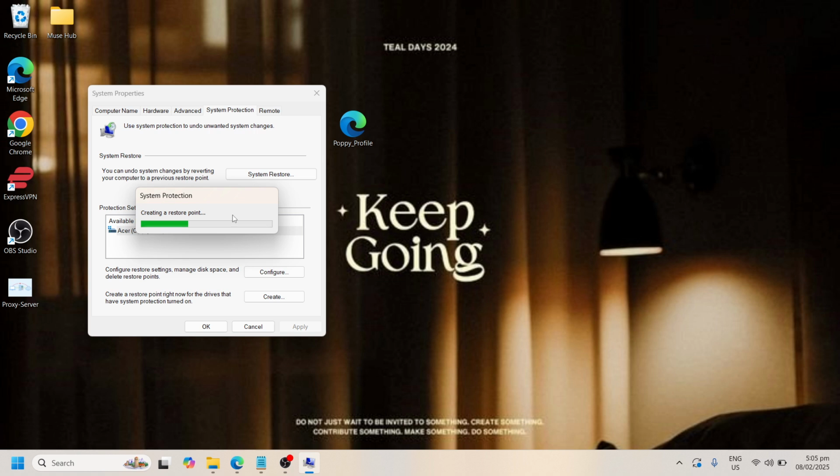And it will now start creating a restore point. Here, you just have to wait. Okay, this will take 3 to 5 minutes depending on your machine. Okay, so once done, you'll have successfully created a restore point.